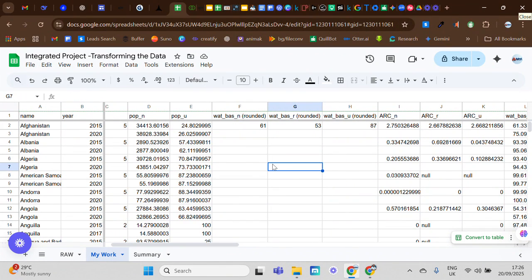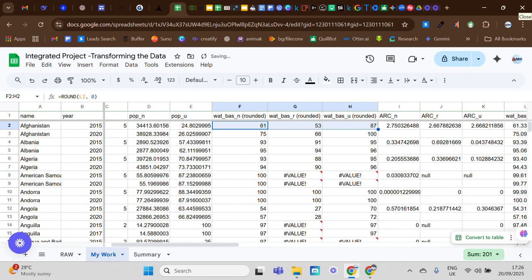So let's come back here. Now that we have done the three, I will highlight them, and then I will double click here to autofill for me. And it's done. Okay, so we are still having some value errors over here. We'll see what that is about.